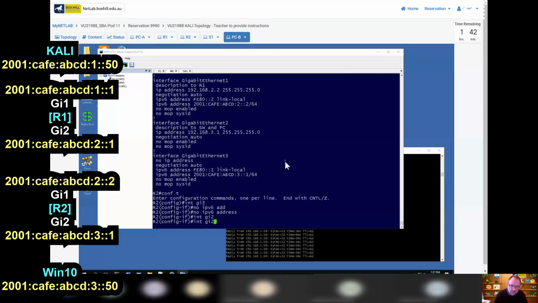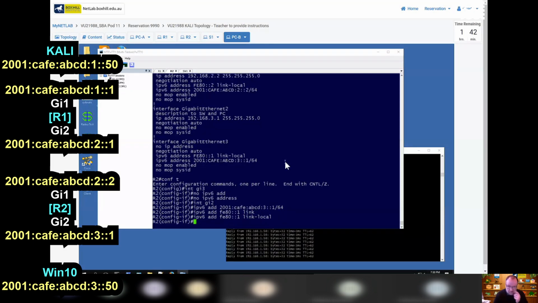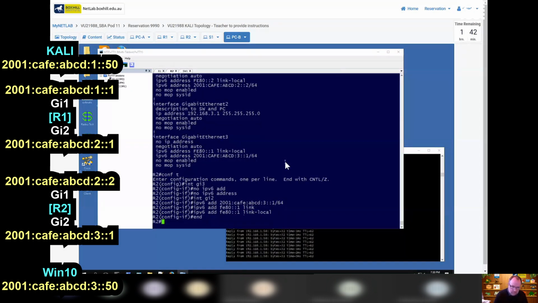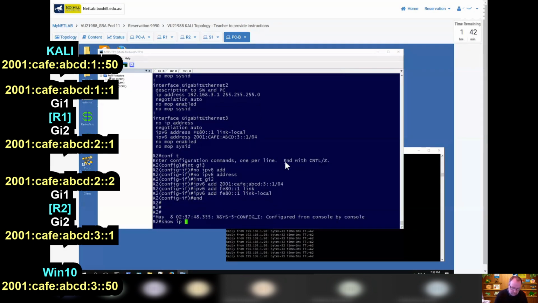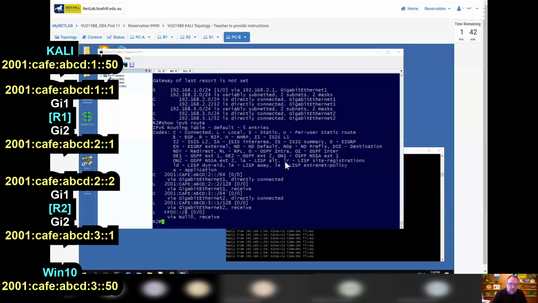Two is meant to have all these magical commands. Yeah. So this, I'll just type it. Okay. So IPv6 route, probably a more useful command. Okay, so there we go.